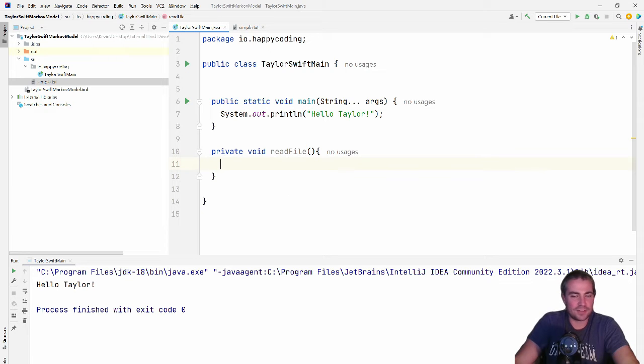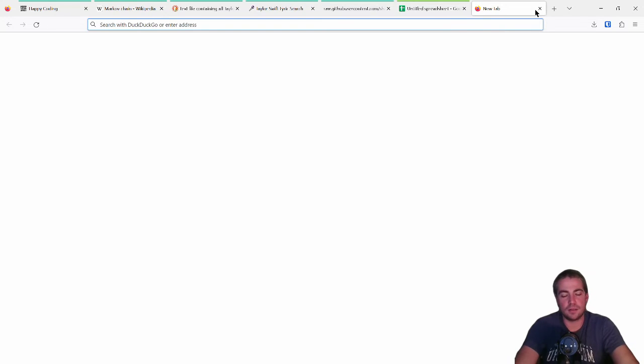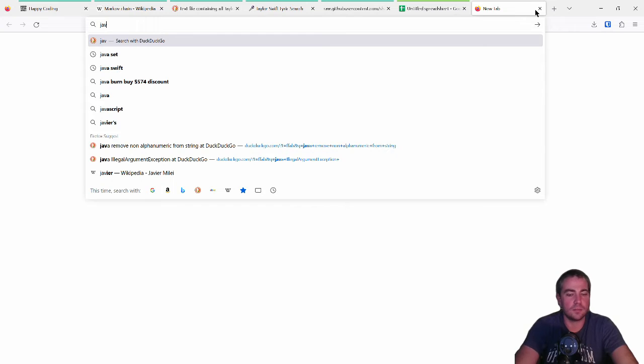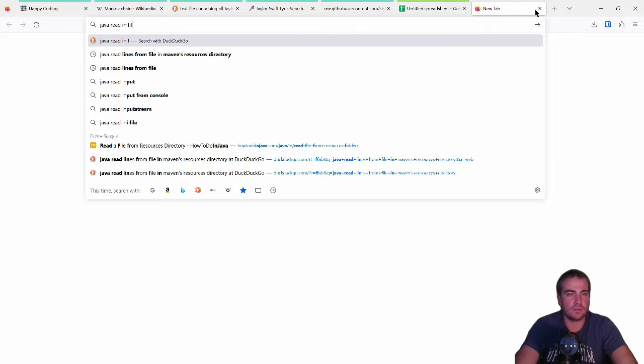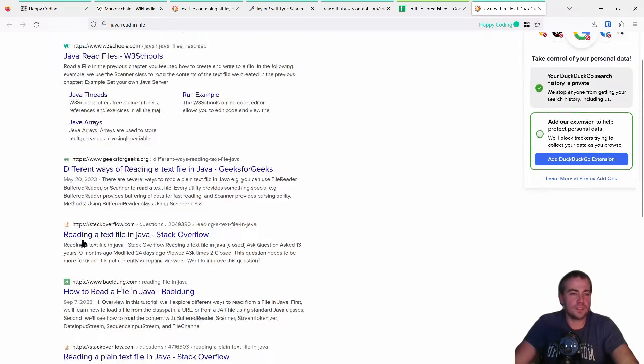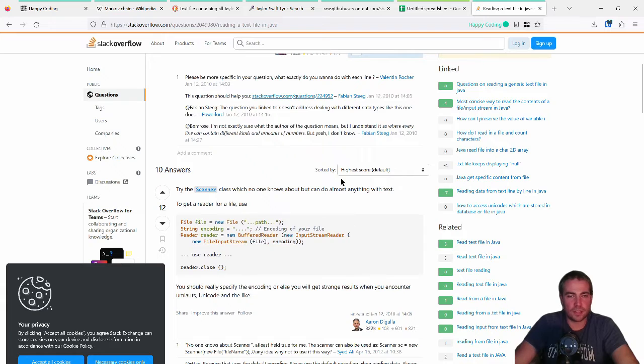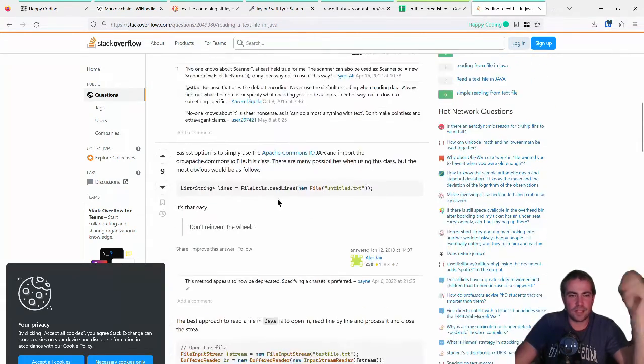I could try to pretend to remember how to do this off the top of my head, but I don't. So let me just Google it or DuckDuckGo it. Java read in file. Let's see, read a text file in Java. That looks promising, and I think it's a one-liner. I'm looking for something like Files.read. Yeah, this one, Files.readLines.